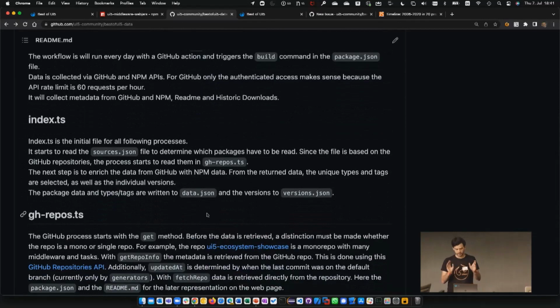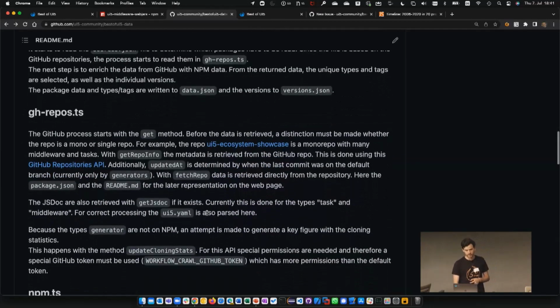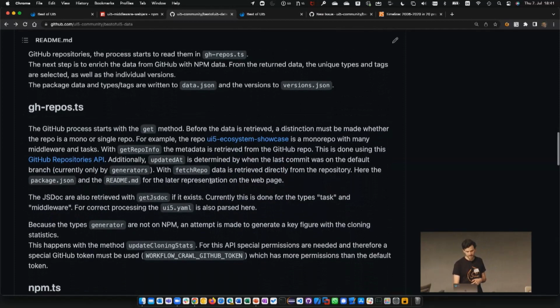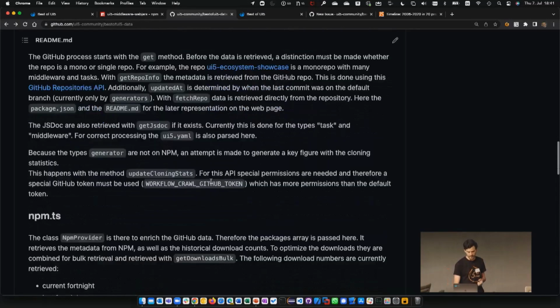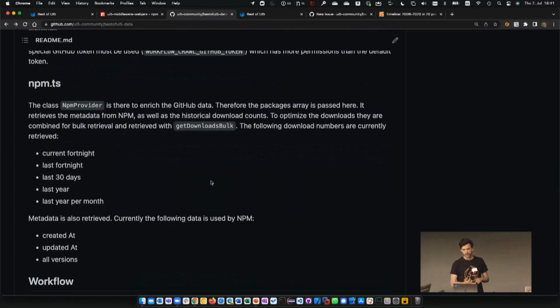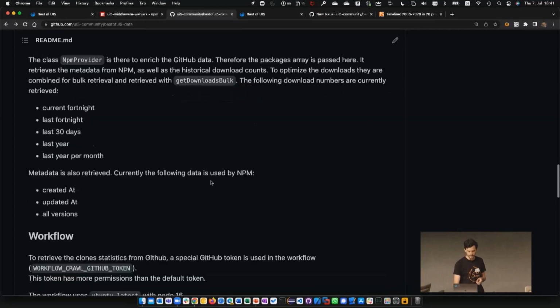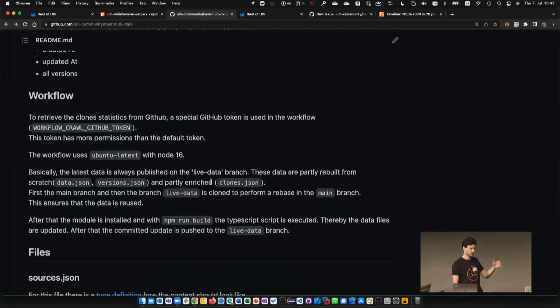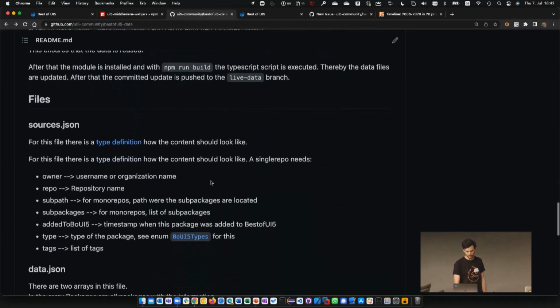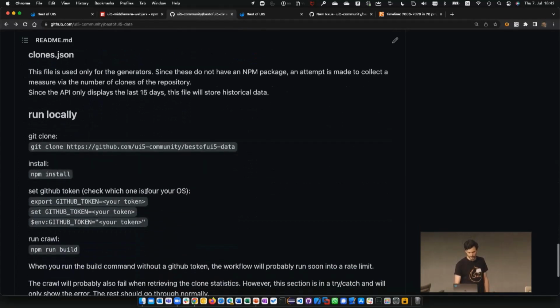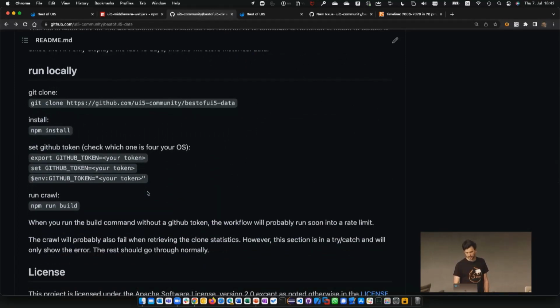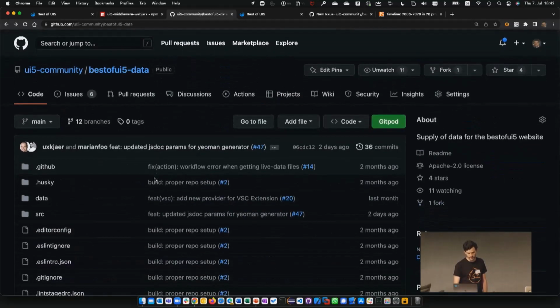I'm not going to go into great detail here, but there are a few TypeScript classes, for example the GitHub repos TypeScript. That's going to get all the data from GitHub and from npm, like all the download history and all the metadata, which we generate in the end as the JSON which the website will then request. So there are quite a few. It's called data JSON, versions JSON. That's for the versions view. And you can also run it locally to try it out.